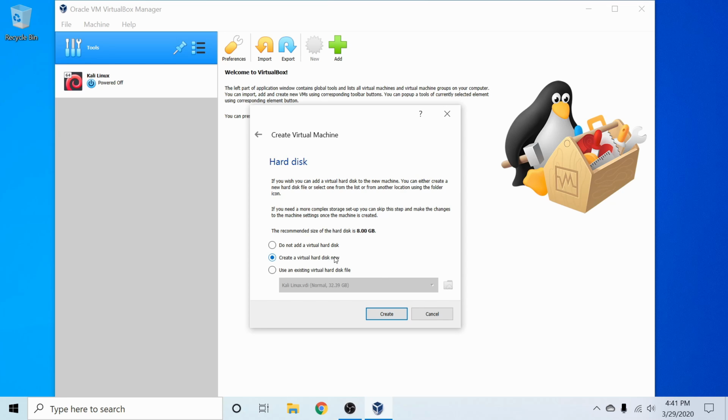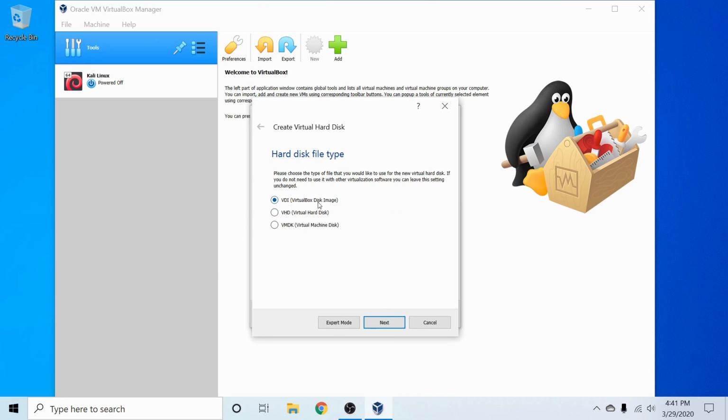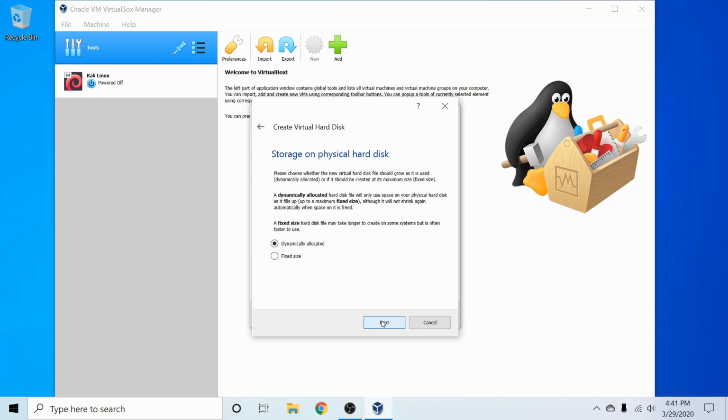Following that, we're going to create a virtual hard disk now. So this is a brand new virtual hard disk. We don't want to use an existing one, like you can see here, Kali Linux, I have another one for that one. Instead, create a brand new one. So the default option is fine. I'm going to go ahead and hit create. Following that, we can select between what type of format we want to select for our hard disk. And I'm just going to use the VDI format since it's native to VirtualBox. Then I'm going to go ahead and hit next.